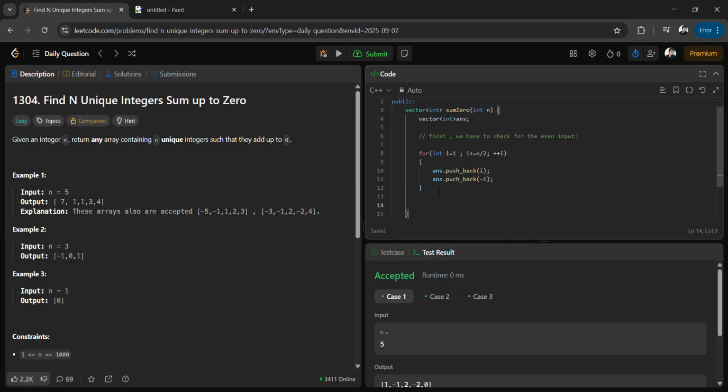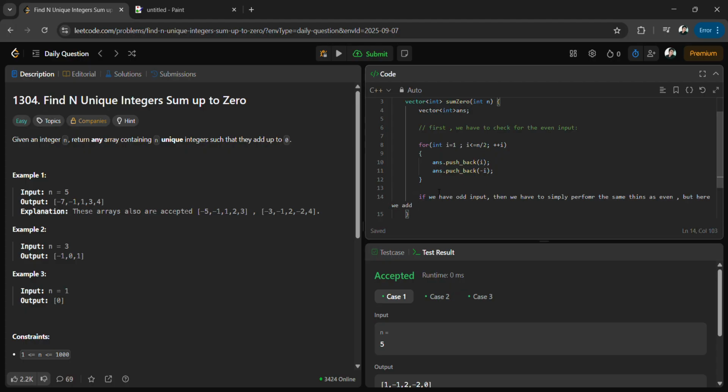But what if we are actually having odd inputs? If we have an odd input, then we have to perform the same thing as for even, but here we simply include 0 at the last.